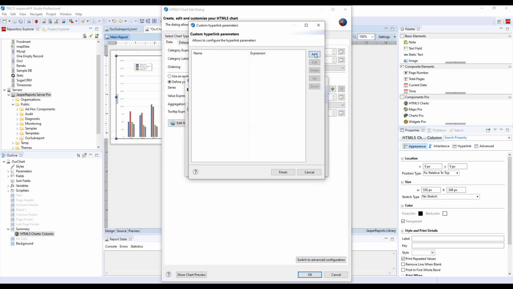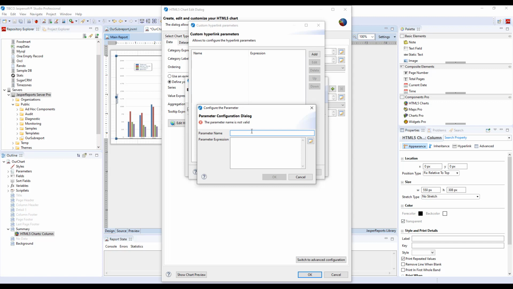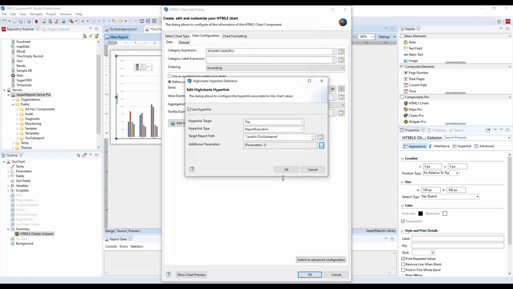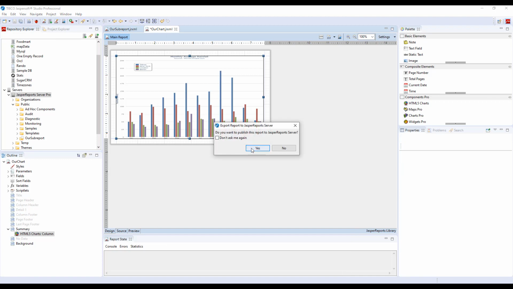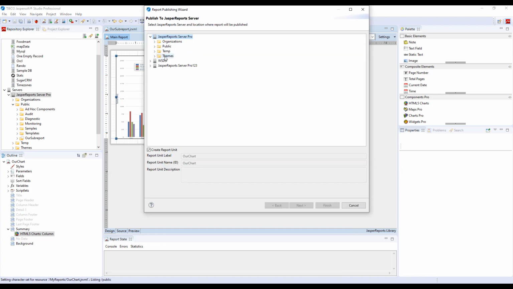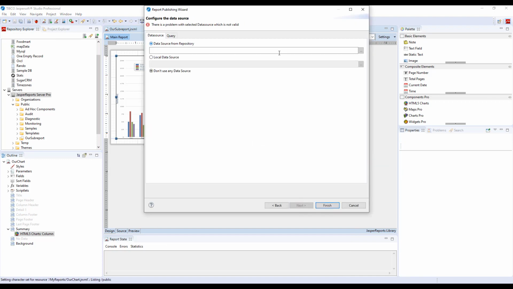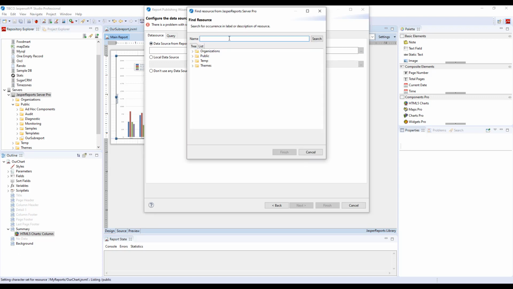So here we press add. In the parameter name we pass the exact name of our parameter, and in the parameter expression we pass the value that we want. So we want to pass the country, so let's pass the field called ship country. Let us save and deploy this report. We will be using sample data.